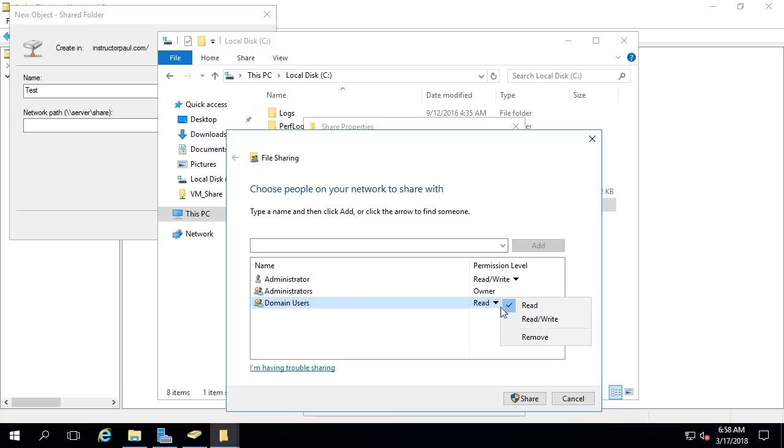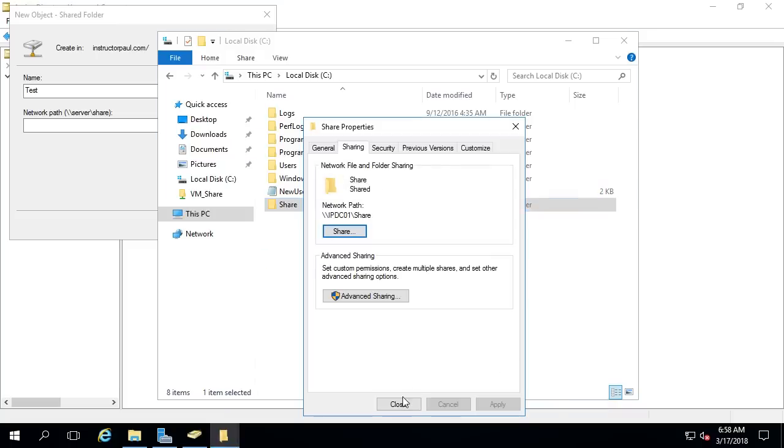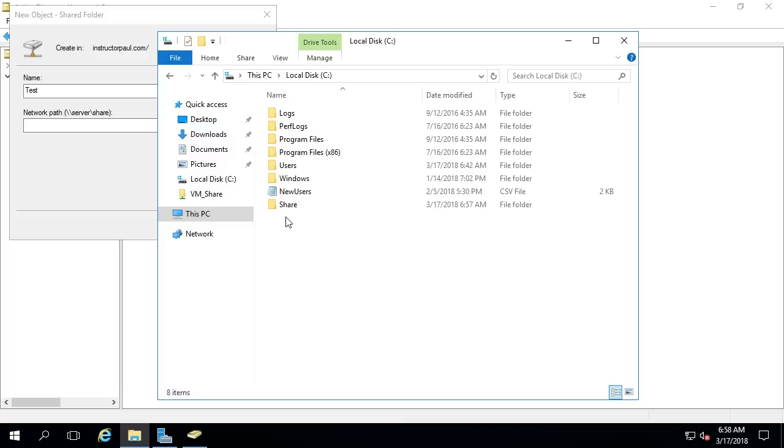Now, if we want them to be able to add files, we can say read and write, and we'll click share. Now, this is where you create shares so web developers will have their own shared group or their own folder. Sales will have their own group and their own folder, and we would share it with them. I'm not going to show you how to do all that. I'm just going to show you how to create the share.